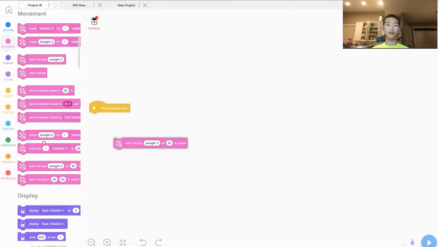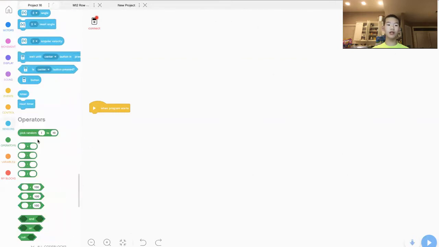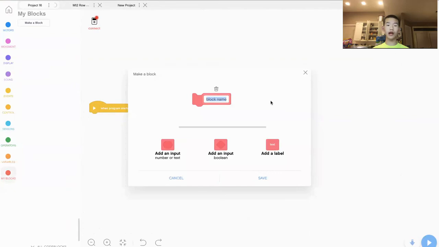So what we want to do is create the MyBlock GyroTurn. This is basically a more accurate and more generally efficient design of that start moving block. We want to name it GyroTurn. Let's say you want to label it as speed. Now we don't add a label because that's not really going to work. It's just going to be part of the name.